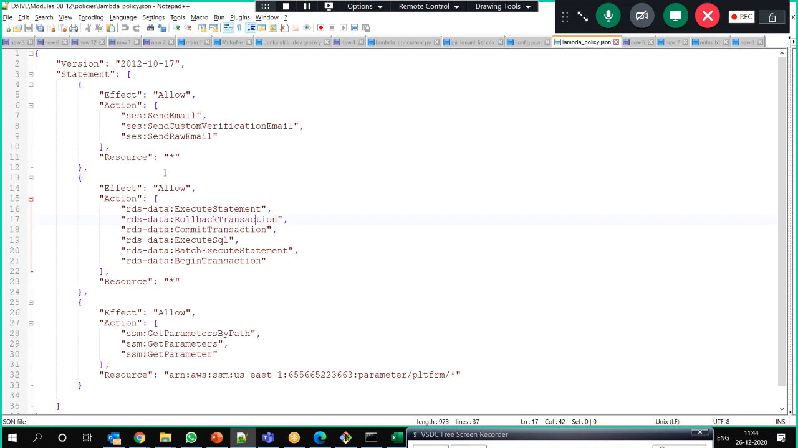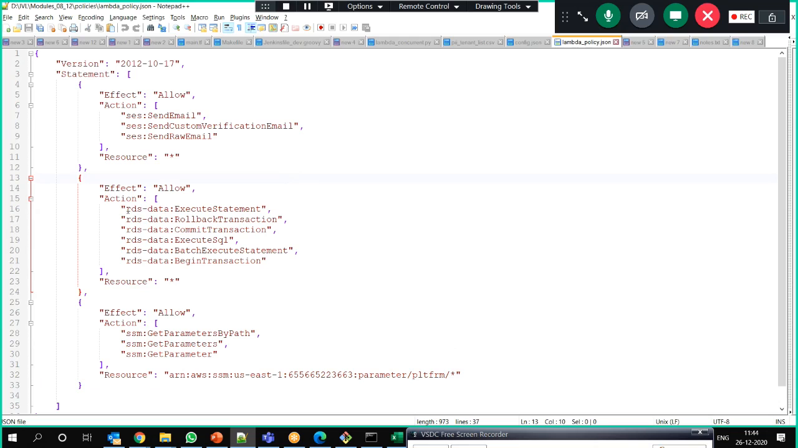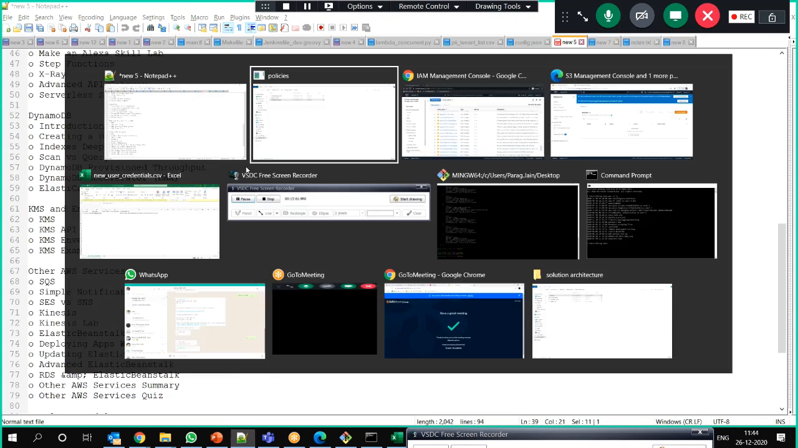So yeah, you can see these are some policies which I have created. RDS is basically our database, so I have given some policies to execute queries, to batch execute. SSM is again a service, I have given just read permission. This is to send the email. So you can send custom email, raw emails, and I have given those policies. These are the things I have created.